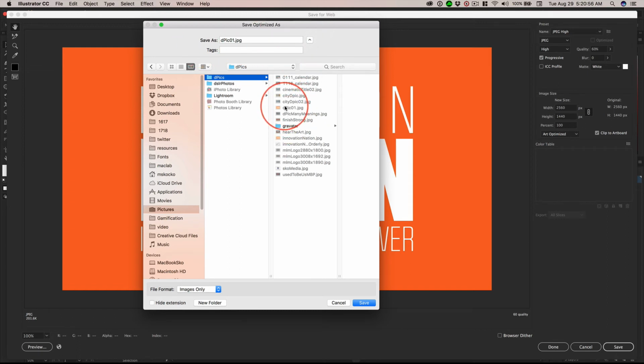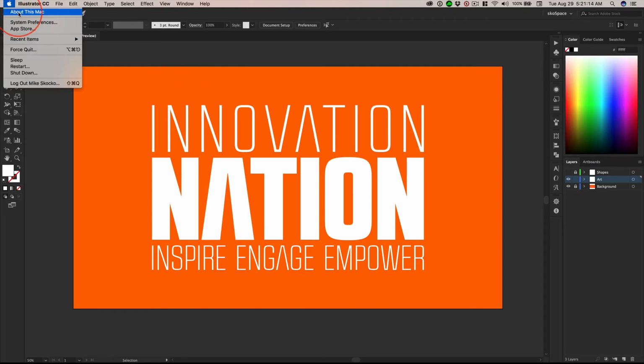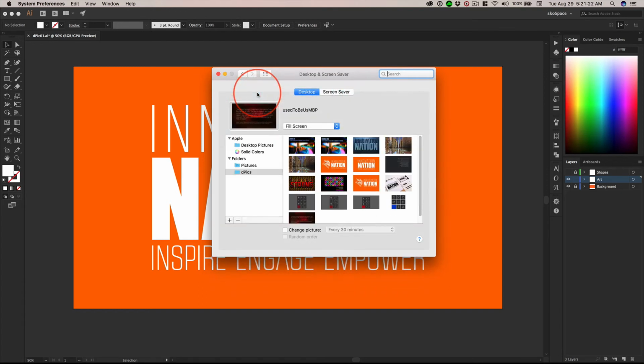And I probably have a dPic 01, and I do, so I'm just going to name this, because I didn't want to make you watch me type all that. Okay, so now I've saved out that JPEG. Now, back in System Preferences, see this? System Preferences. I'm going to come down to Desktop and Screensaver, and right now I have that file I showed you way back at the beginning, and you probably only have these two. I don't know what you have.